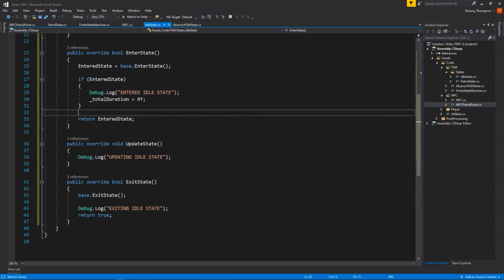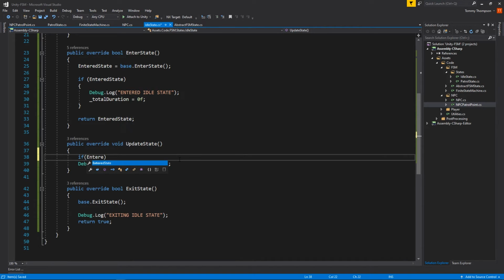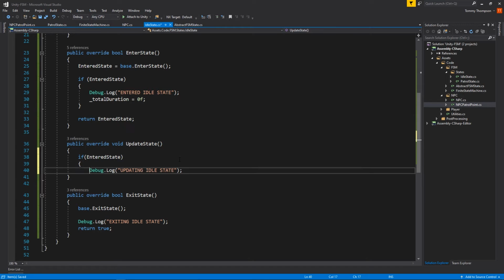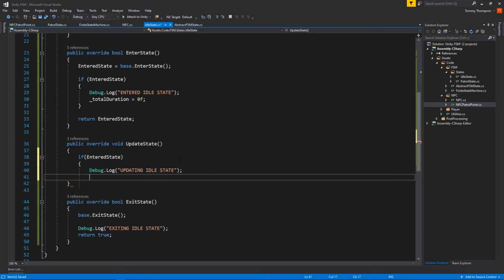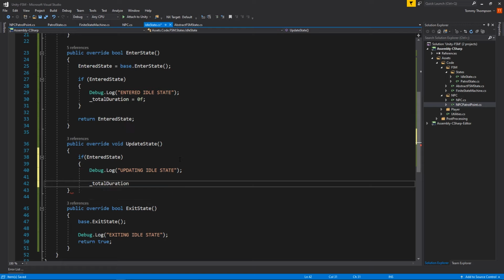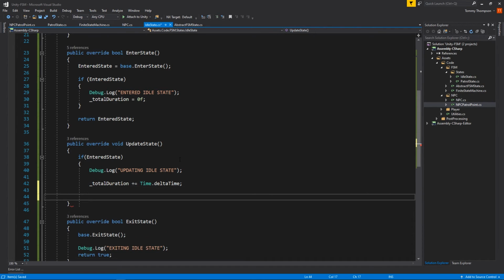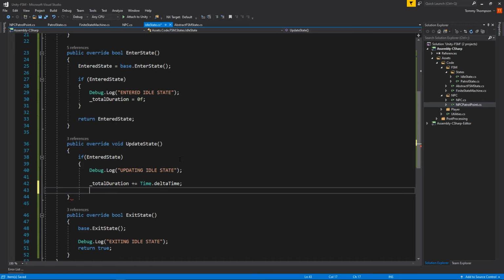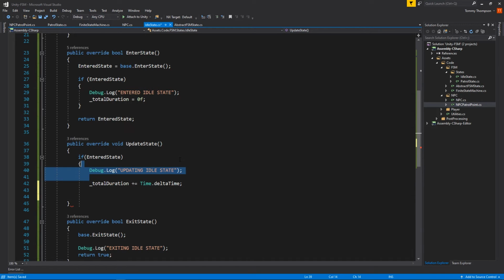Now in the update state, we can check the timer only in the condition that we've entered the state. Increment the total duration by the delta time. Maybe print out that idle timer, actually.